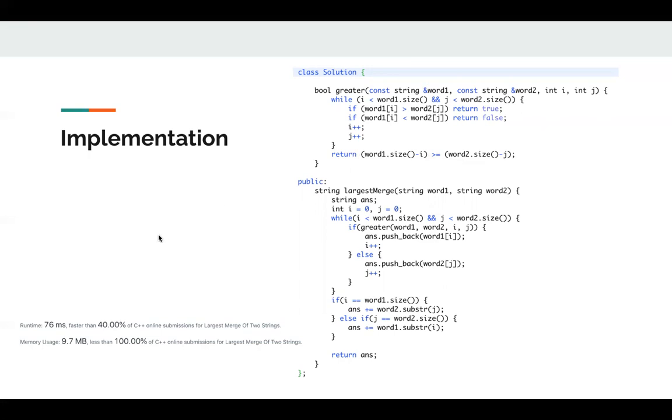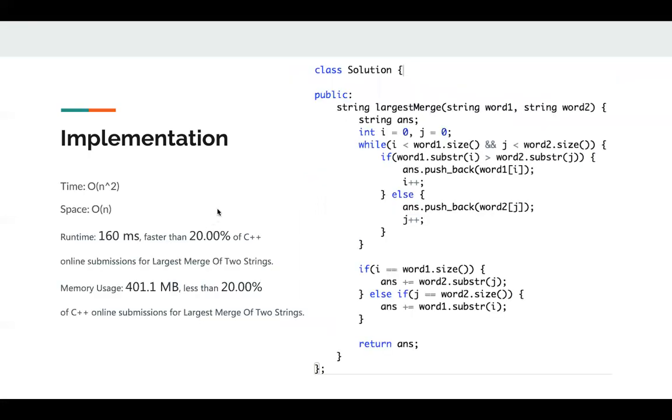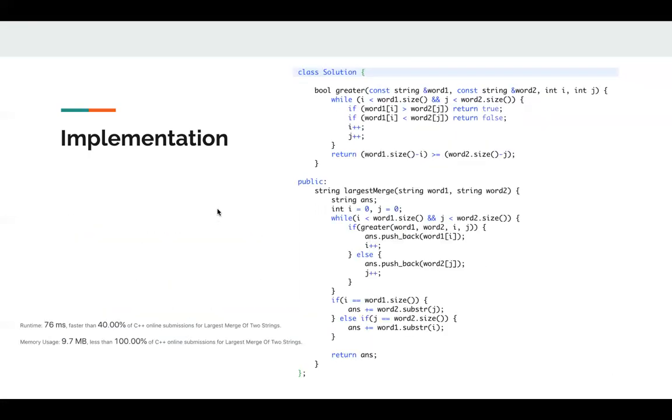The memory usage in this implementation is much less. Previously it was 400 megabytes. Now it's just 10 megabytes.